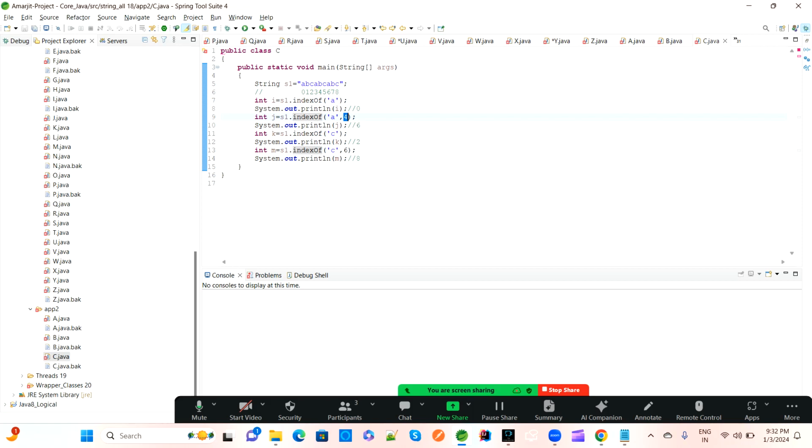0 1 2 3 4. And here k is there. So this k is, k is not available here. C is there. So C is that. C, yeah, C this one. So C this starting from 6. So this will be there. So see here, what is this one?